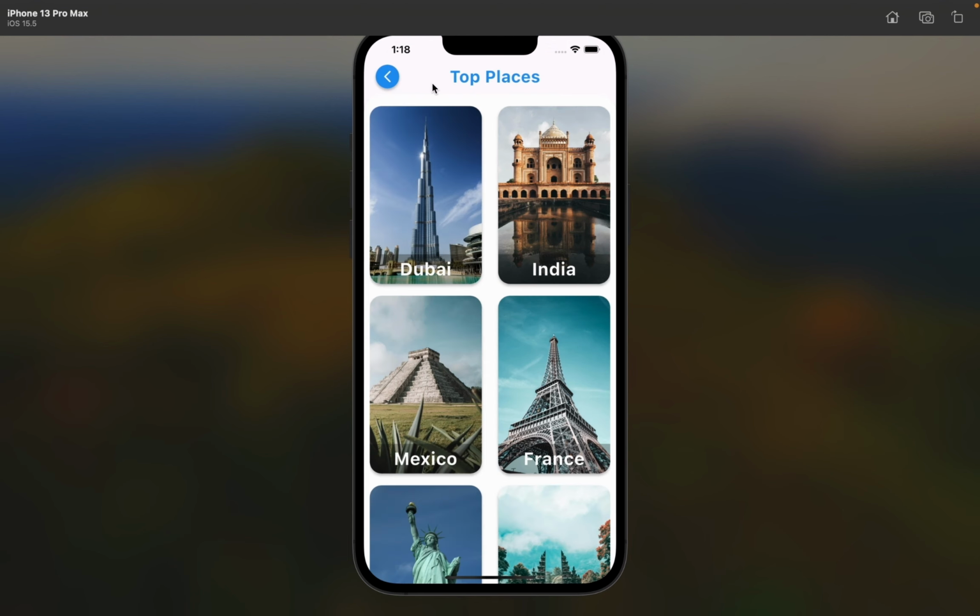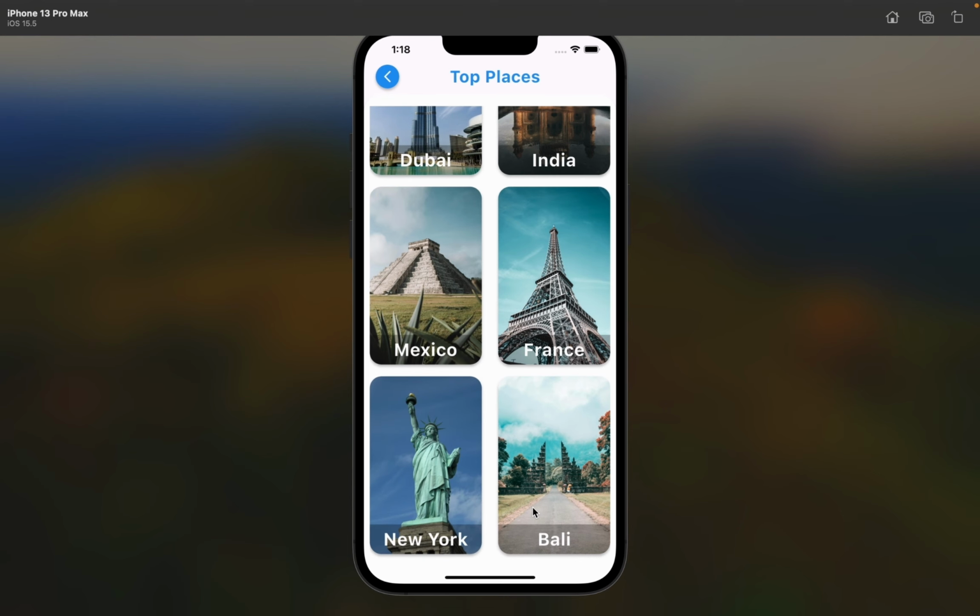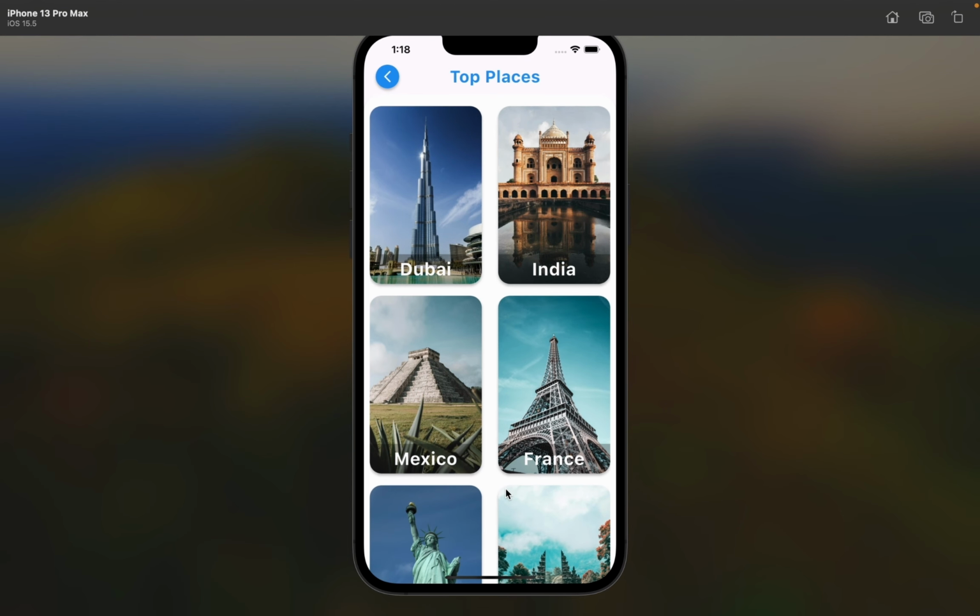By top places I mean top tourist places where most of the tourists visit every year. Here you can see that I have added Dubai, India, Mexico, France, New York, Bali. So these are the top tourist places. The reason for showing them here is, for example, if the user wants to know what all the famous tourist places are in Dubai, they will simply click on Dubai, and they can get all the posts related to Dubai.